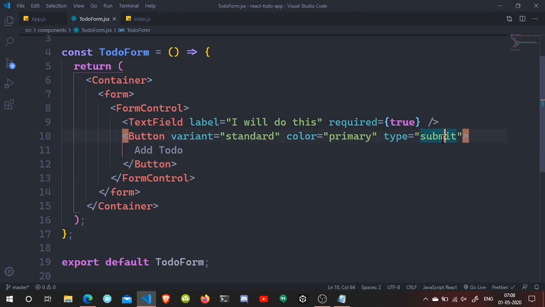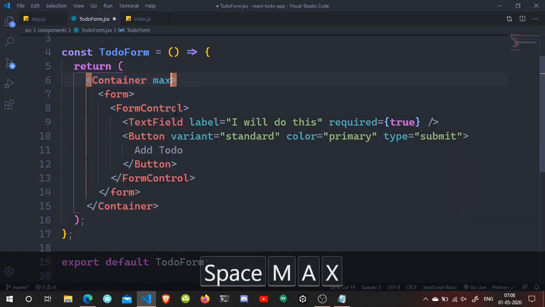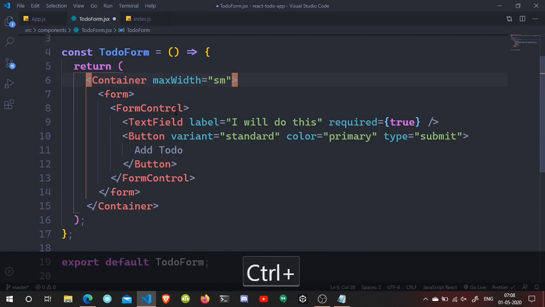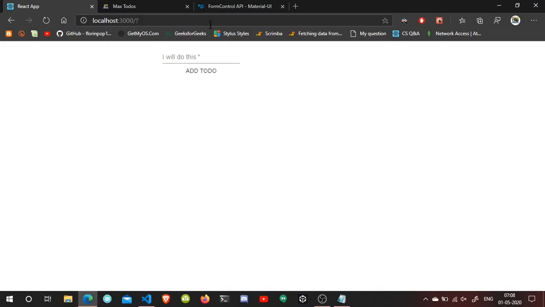or type submit. So let's go to the container and add maxWidth equals sm, meaning max width equals small, and basically that will center it.